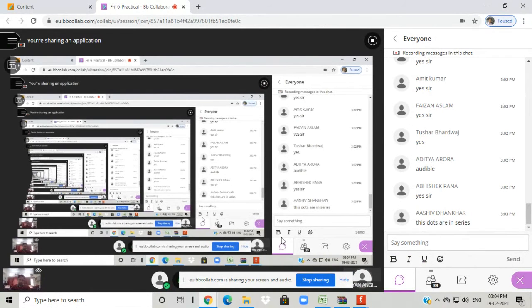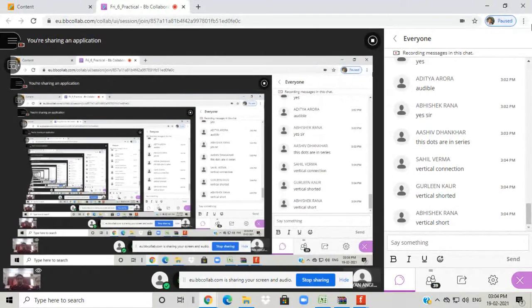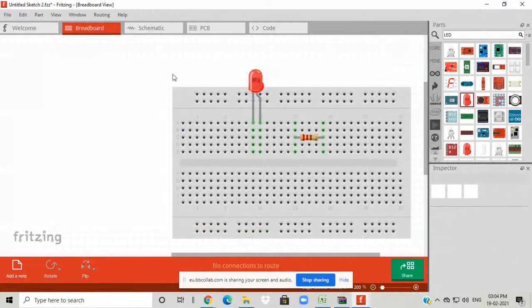Okay, any other student? Vertical connection. Yes, Sahil Verma, you are right. Vertical connection. Yes, Gurleen Kaur. Vertical short. Yes, right. So as you know it very well, it is not required to repeat again because you worked on the breadboards.